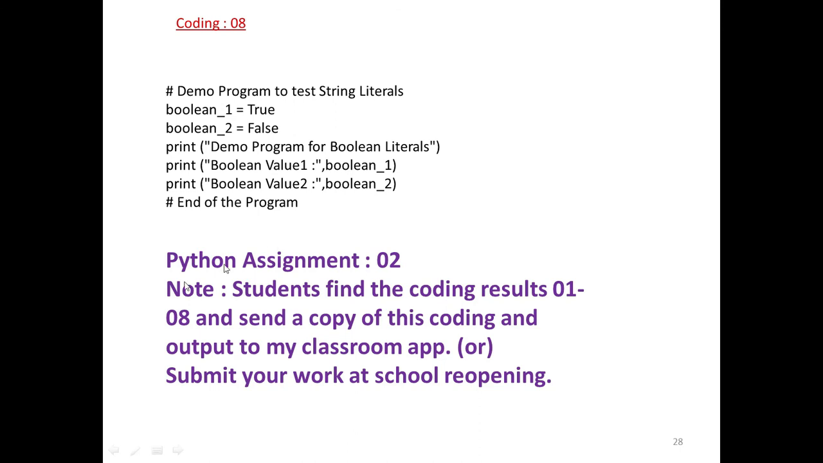Okay, now we conclude. We considered the 8 codes, the 8 programming codes, as Python assignment 2. Note, students find the coding result 1 to 8 and send a copy of this coding and output to my classroom app. I give the link in my class, or submit your work.